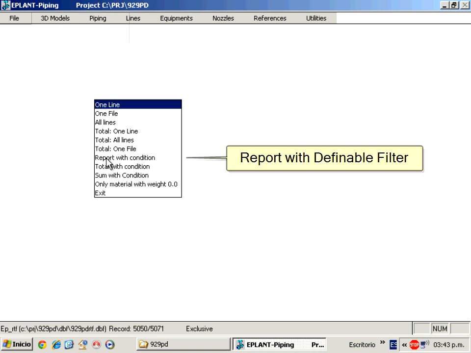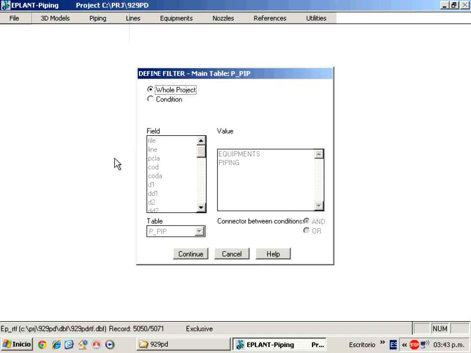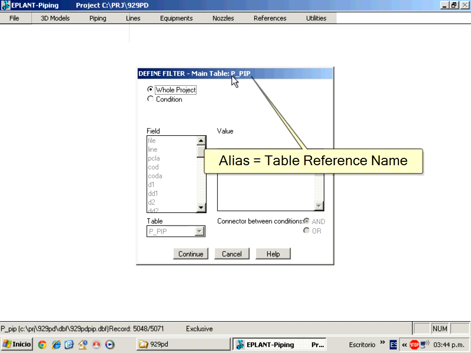We select this option. All EPLANT reports are applied to a table, whose name is indicated in the header of the field definition window using an alias, which is a conventional name that references the physical table that in each project will have a different name.